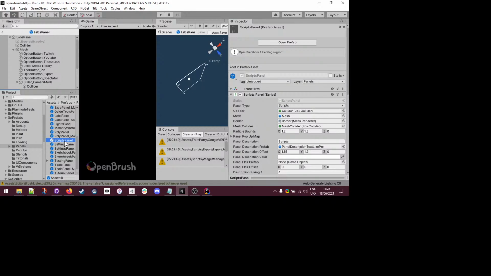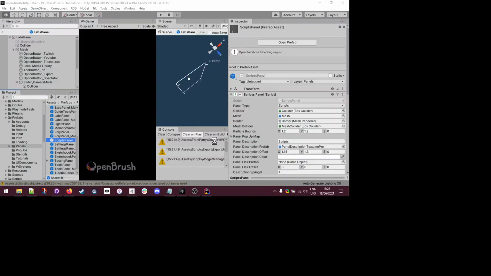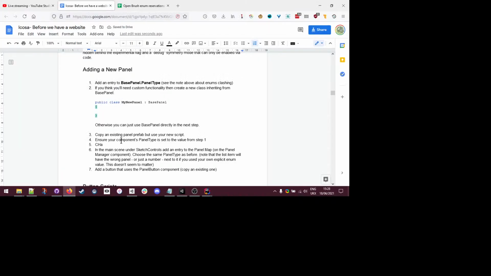So there we go, I've got my new scripts prefab. Let's have a look at what the next step is. Ensure your component's panel type is set to the value from step 1. Yeah, done that. Maybe I'll add another step, because what was the other field I changed? Panel description. Change the panel description field for your new panel to something relevant. Oh no, it's corrected my terrible spelling of relevance. Relevance, one of those words I always get wrong.